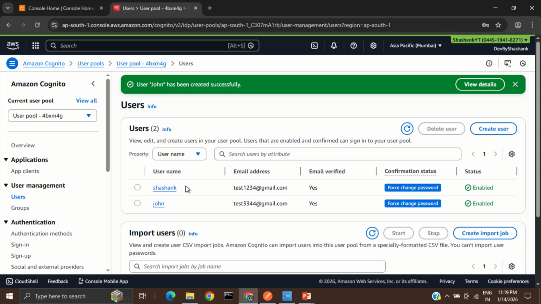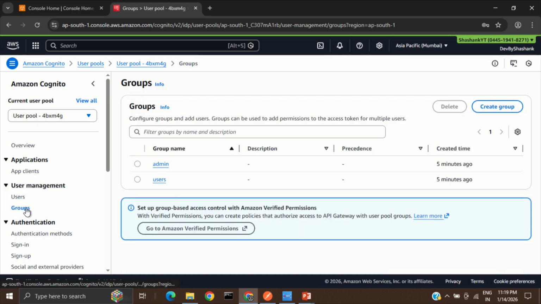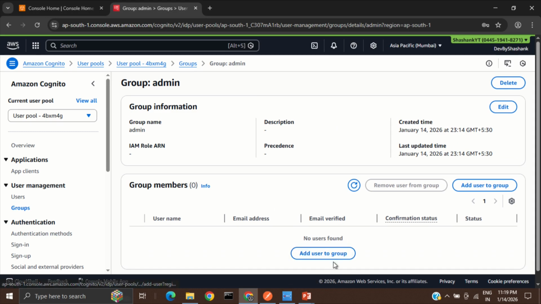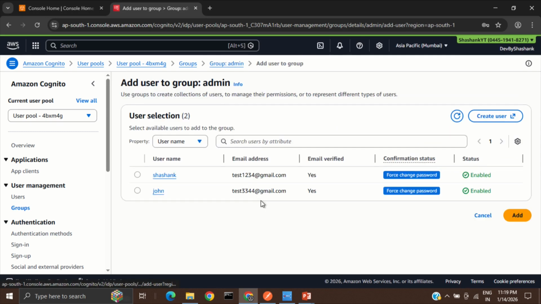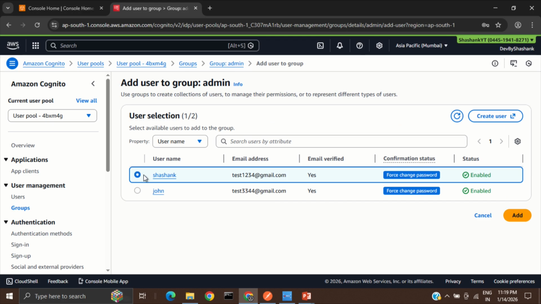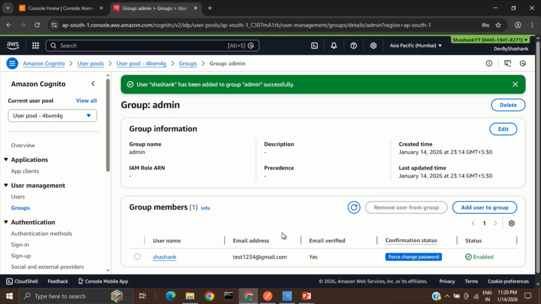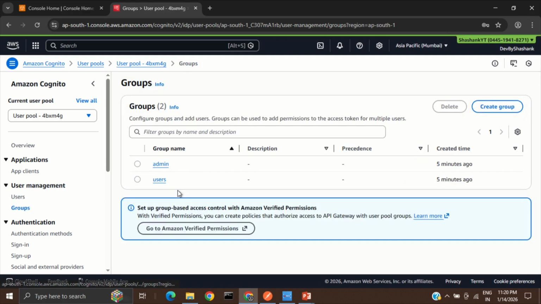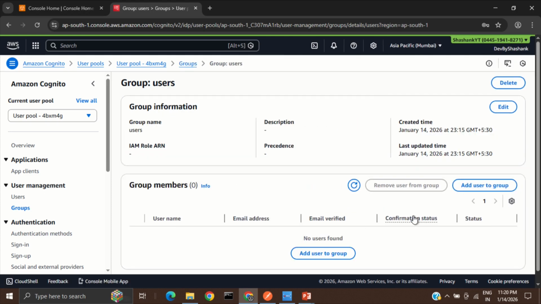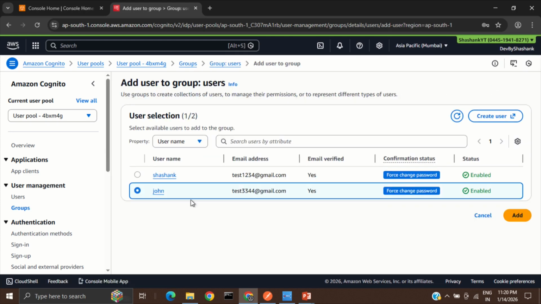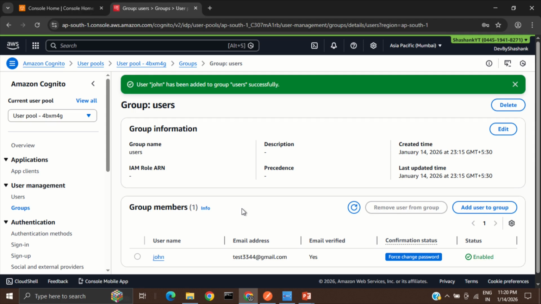Now let's add these users into their groups. Here we'll open the admin group, and here I'll add a user to this group. I'll add Shashank. I'll go back, and in the users group, I'll add John. So now our Cognito pool is ready.